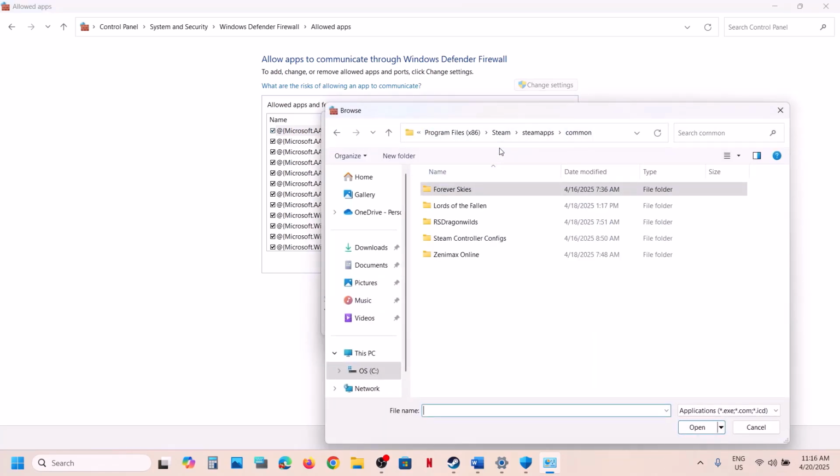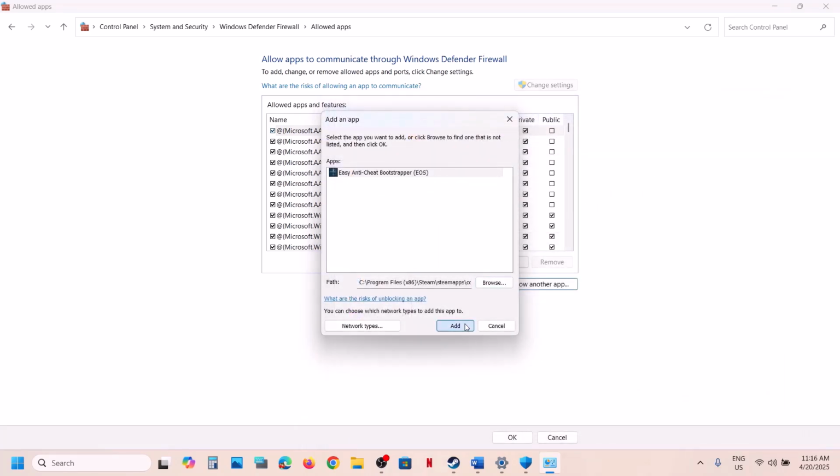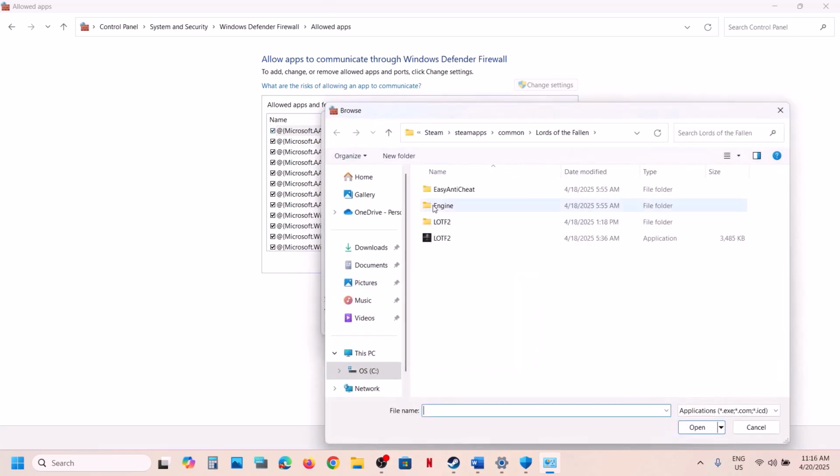So you have to open the game folder and then select all the exe files one by one. Open and then click on Add. In my case, it is already added. Again, click on Allow another app, Browse and then open this folder, Binaries Win64. Select this exe file.